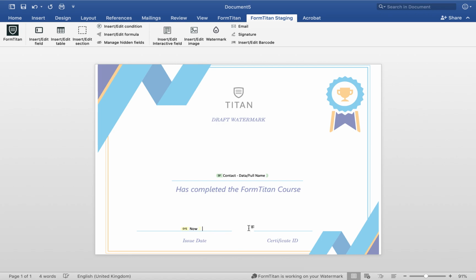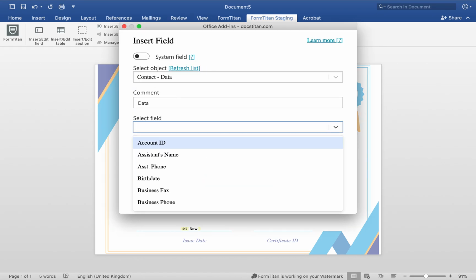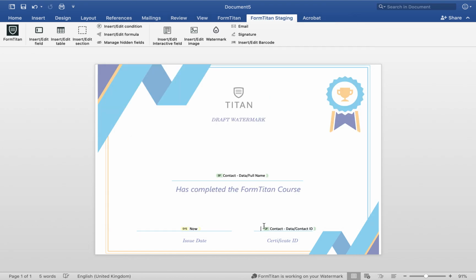And now the next part I want to do is the certificate ID. Now I haven't really set up any special field for this. We'll just use contact ID for now, just to keep it simple. So insert edit field. Again, from my object contact, we'll use contact ID. There it is. And I'll just move it to the left a little bit.